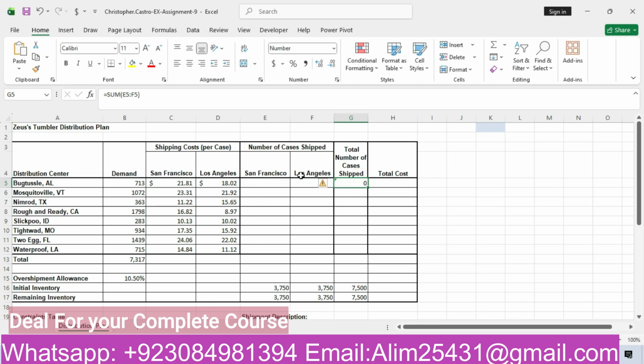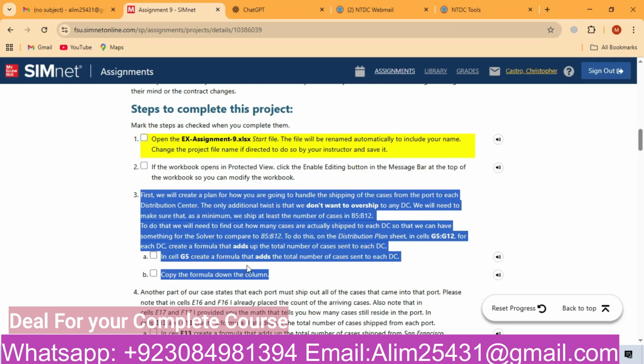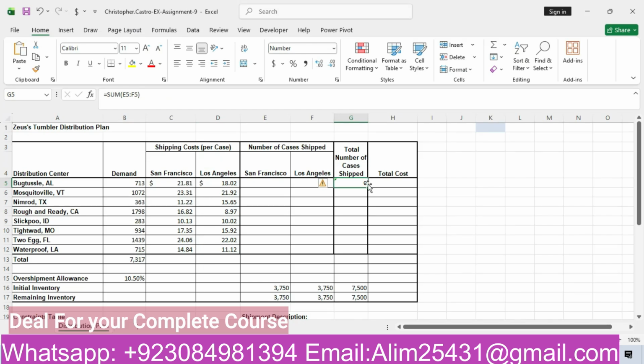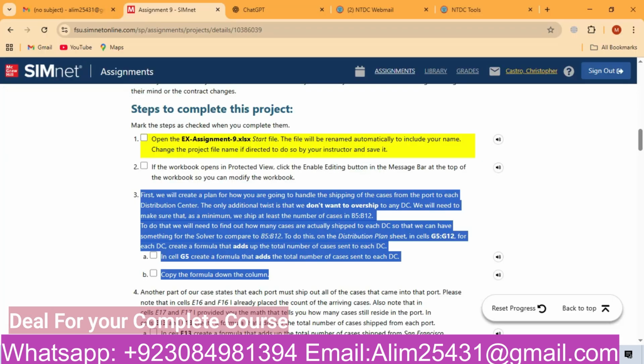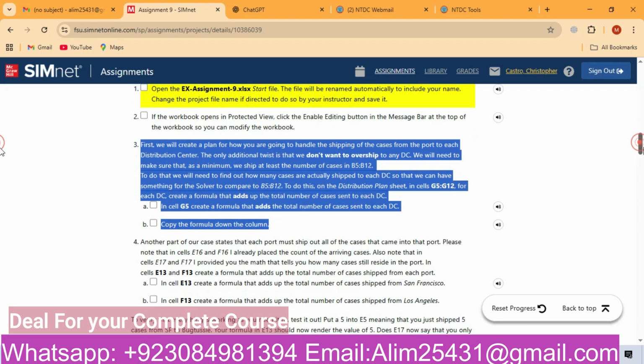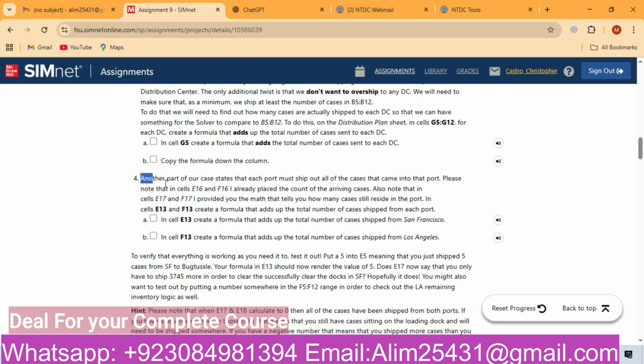Because we don't have values in cells E5 to F5, it's showing 0. When we have a value, this will change. Copy the formula down the column. So we will copy this formula downward in the column like that. That's our third step. In our fourth step, what is it asking?